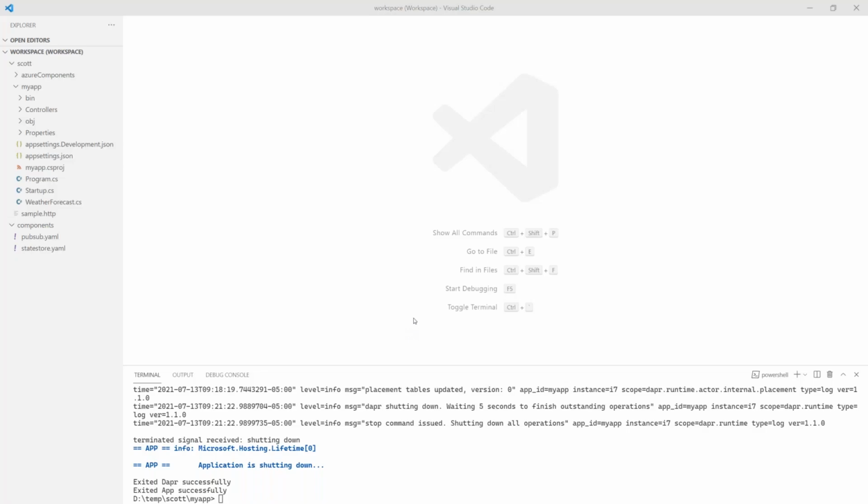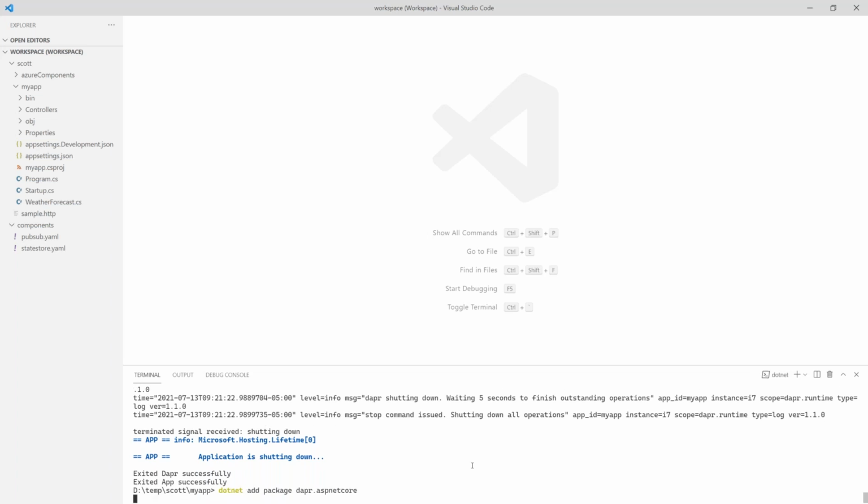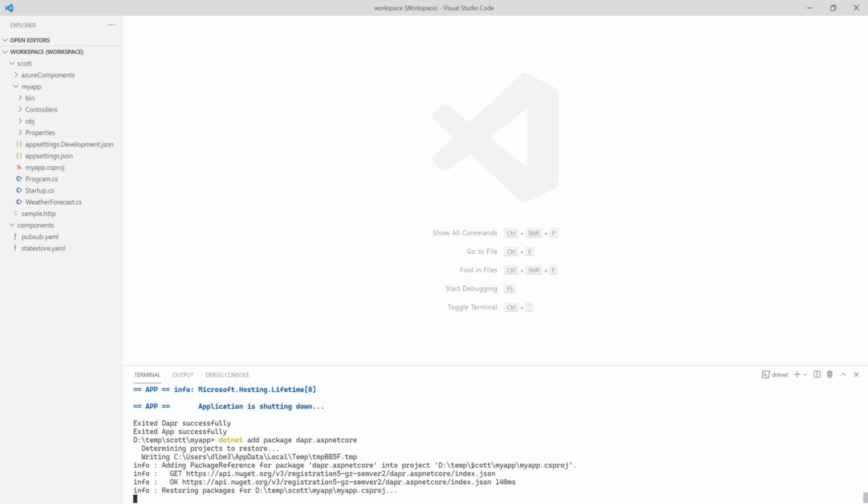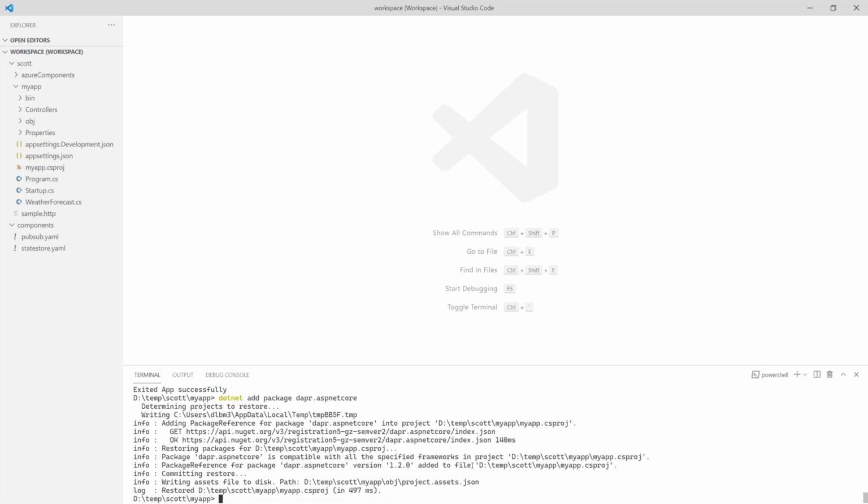Perfect. So let me go ahead and share my screen again. We are going to pick up right where we left off. All I've done since Mark was talking was stop the application that was running before, and now we're actually going to start using some of the other building blocks. To do that, I am going to add a package to my .NET application. Again, I haven't touched the code at all. I've just added a package to this that's going to allow us to start taking advantage of DAPR.